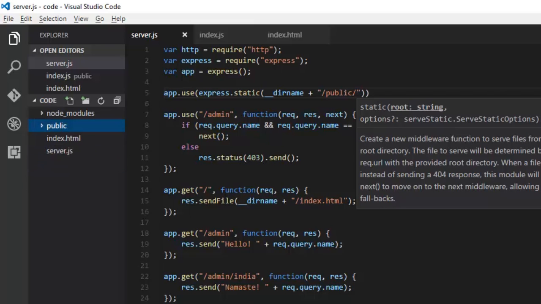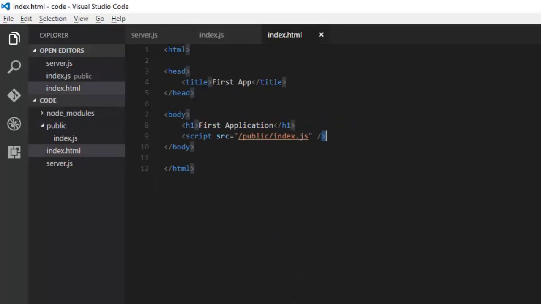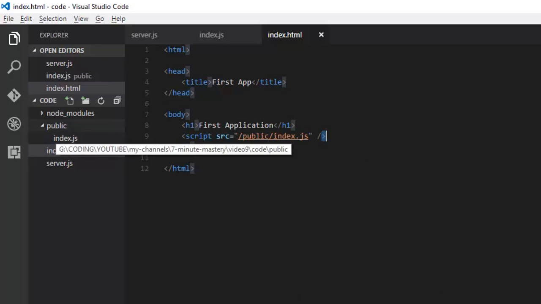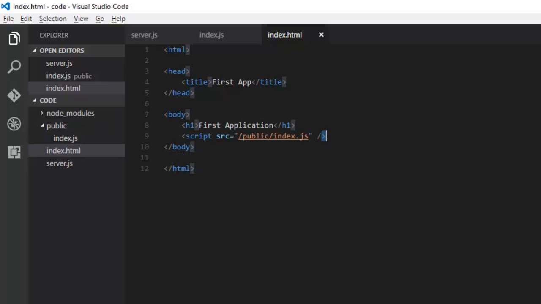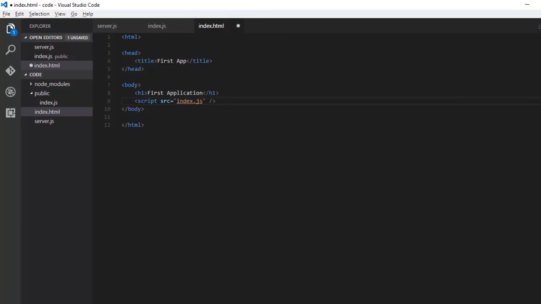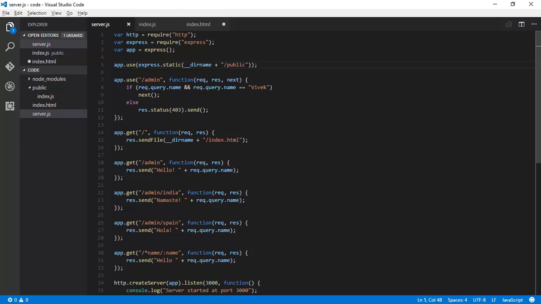This index.js will now be accessible. Whatever will be accessible will be starting with slash public. So anything inside public will be a root for this, so index.html can simply call index.js from here. Okay, so this is all for this one.